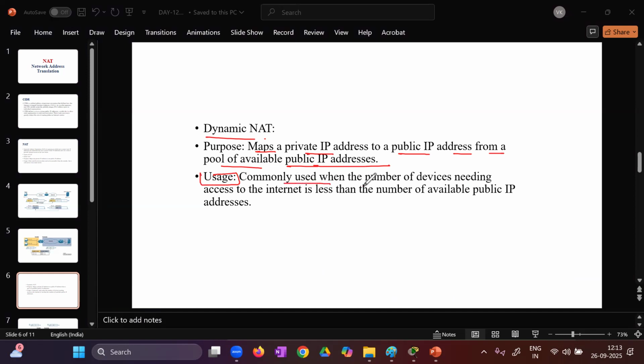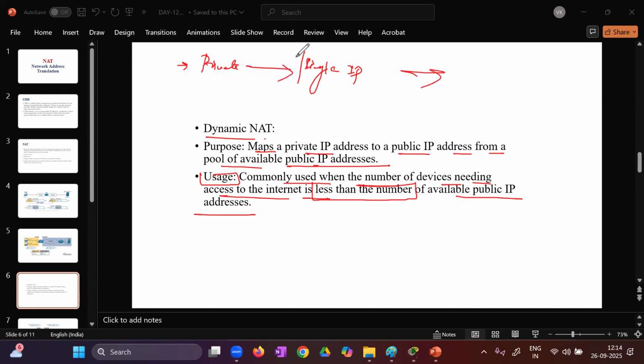Use case: commonly used when the number of devices needing to access the internet is less than the number of available public IP addresses. One more thing: compared to PAT, which requires virtual port numbers, this one is simple but expensive. Only one private IP is mapped with a single public IP, so no extra overhead is required to add port numbers. Simple it is. Map one private with one public IP to reach the internet. But it always requires a single unique public IP, which is going to be expensive.